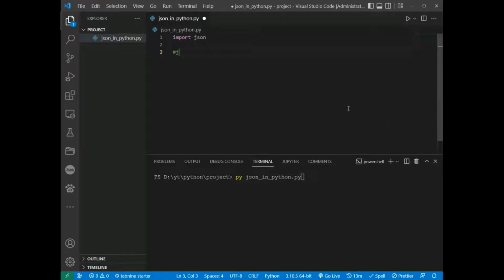So we have a JSON in here. X is a JSON, and name in JSON is John. Age is 20 and city is New York. And parse JSON.